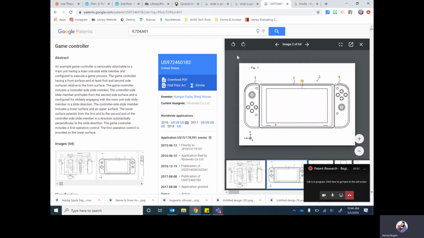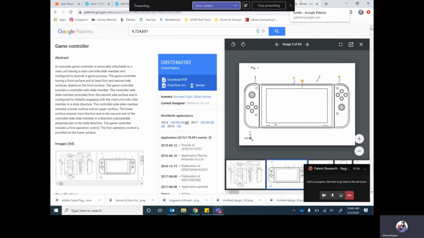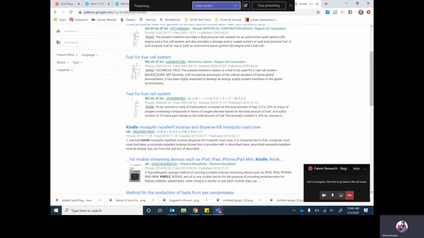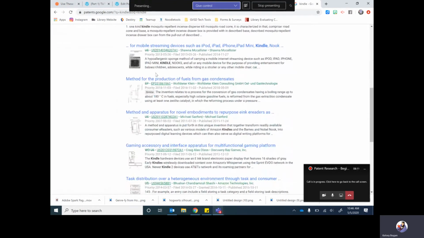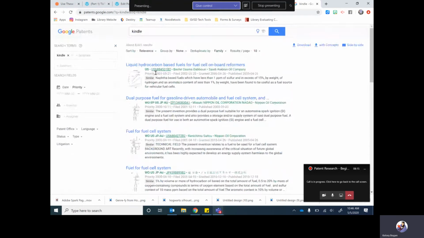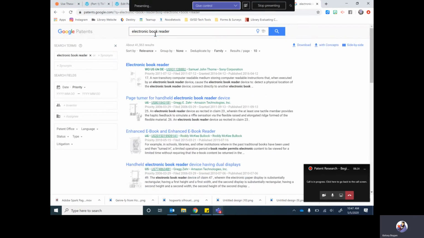So it's kind of a hack, but you can just Google what is the patent for. You can see I did it for the Kindle as well. The Kindle is an e-reader from Amazon, and if I type Kindle into the patent search, it doesn't find the patent for the Kindle because nowhere on the Kindle's patent does it say the word Kindle. They don't name it, they describe it. It would probably be described as an electronic book reader, so I can type that in and see if I can find it that way.